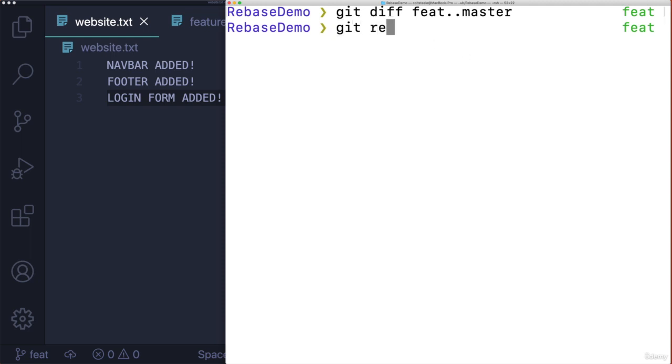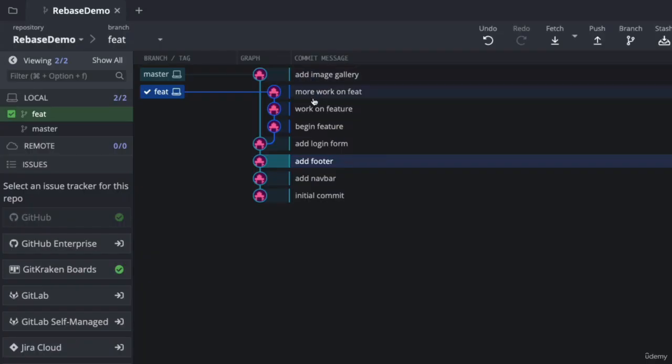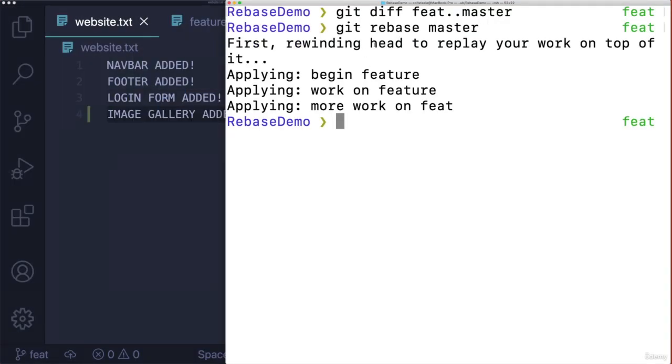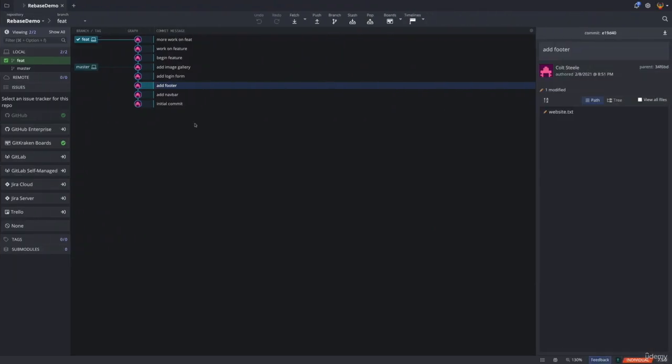So I'm going to rebase, git rebase master. I'm on the feature branch. Okay, so this is the current structure, what we see. And git rebase master, here we go. Rewinds head, replay our work, and this is what we end up with.